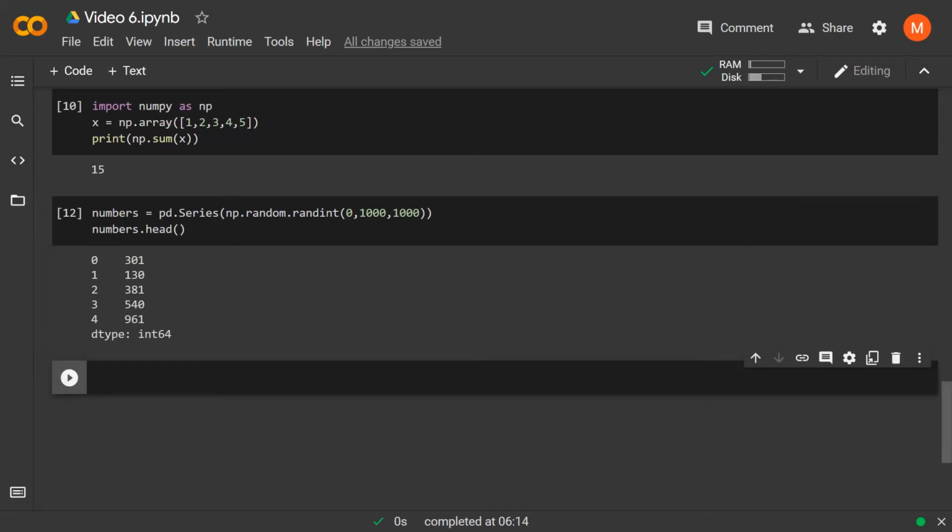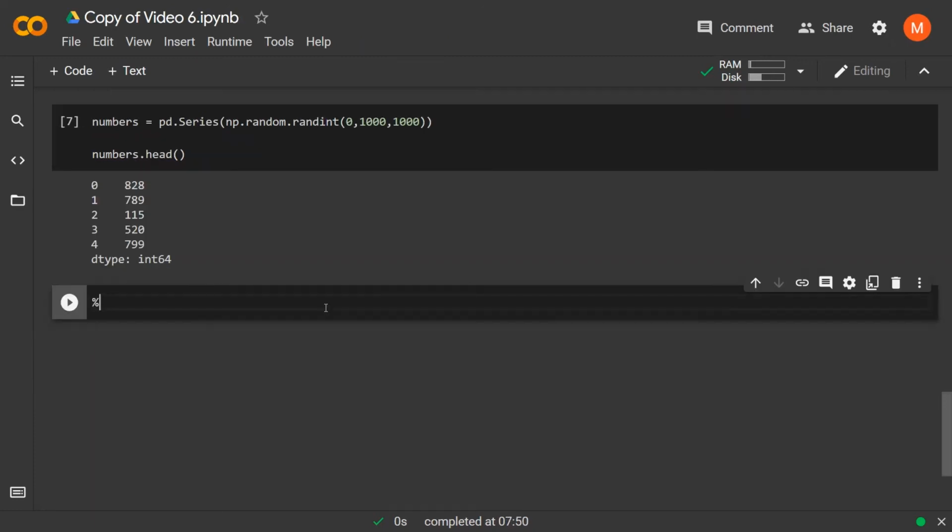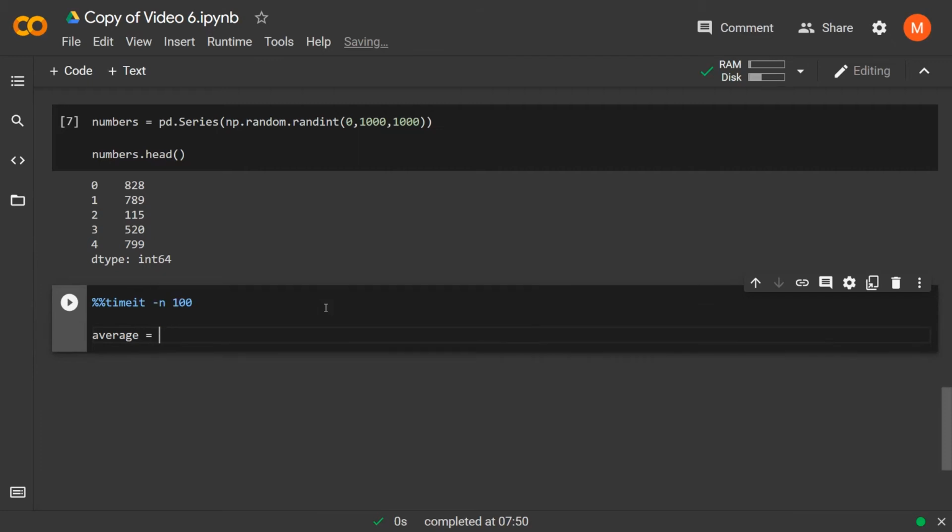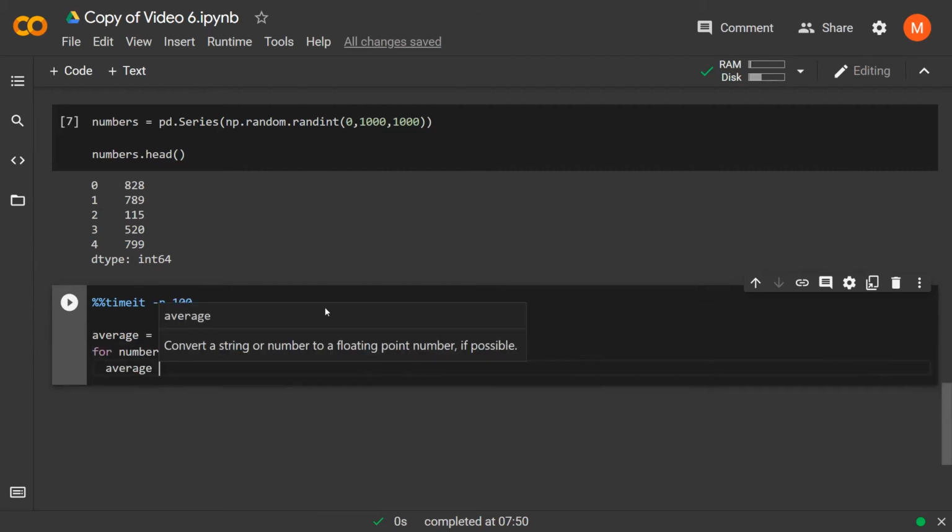I'm going to use a feature of Python called cell magic functions. You don't need to understand how it works, but I'm just going to let you know that it measures the time at which some task is going to be performed. Now let's write the same function we wrote earlier to get the averages.